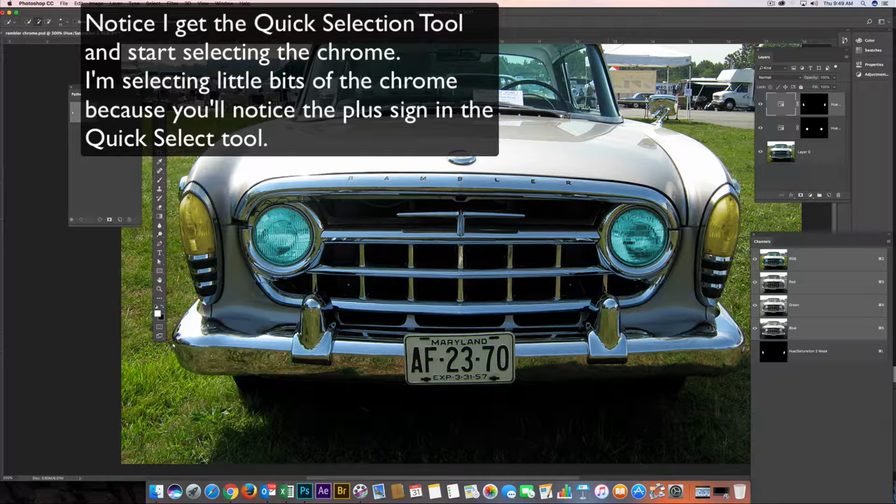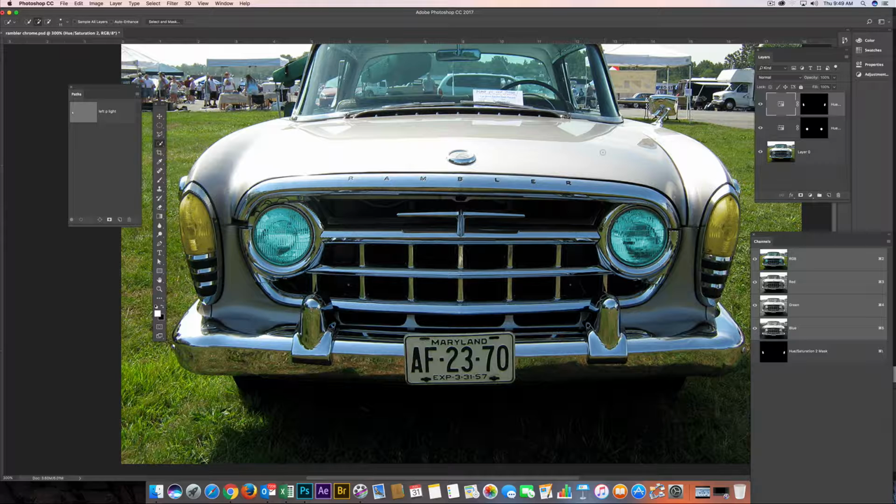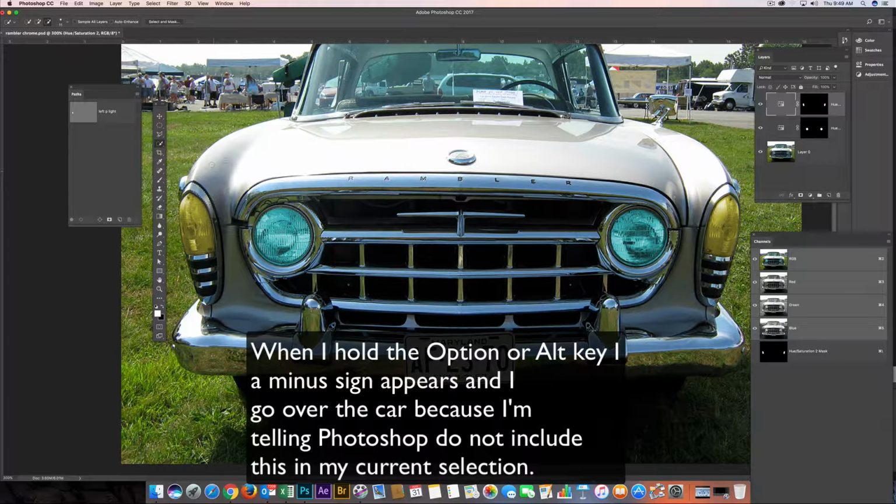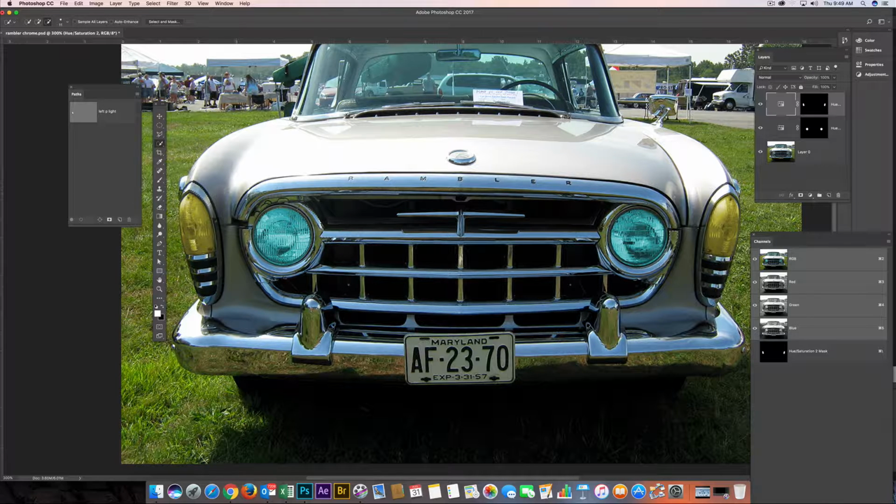And the reason I'm just selecting little bits of it, you see the plus sign in the quick select tool, is that I'm going to now hold the Option or Alt key and say, please don't select the car. And this is actually telling Photoshop, don't select this color. It doesn't work as well down here because the colors and hues and luminosities are closer. So I'm just telling it, don't select that. Now I'm going to let go, and I'm in the plus area again, and I'm going to go around here. I'm going to have to do some handwork.